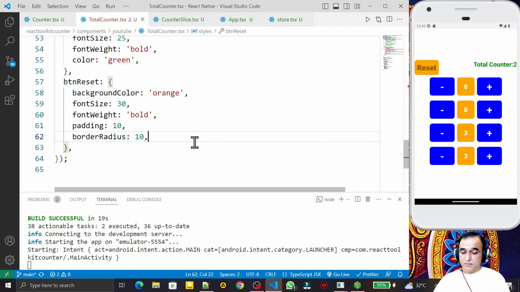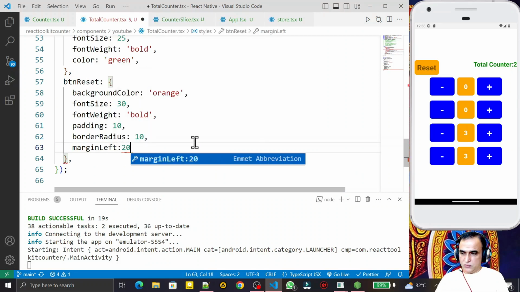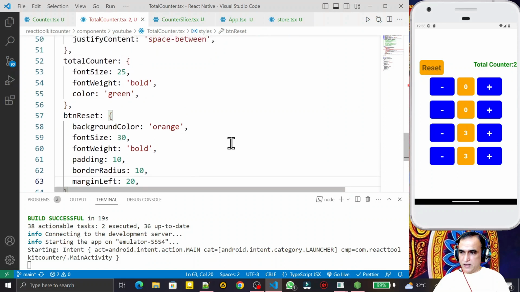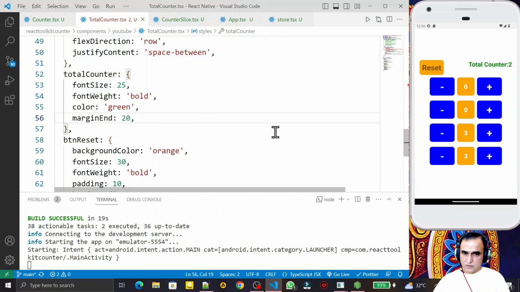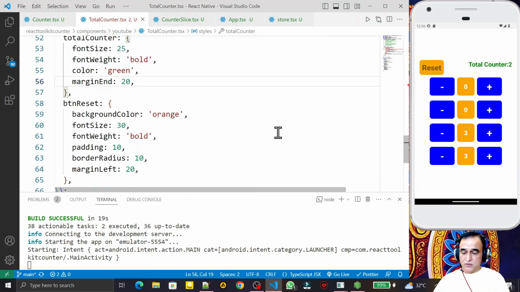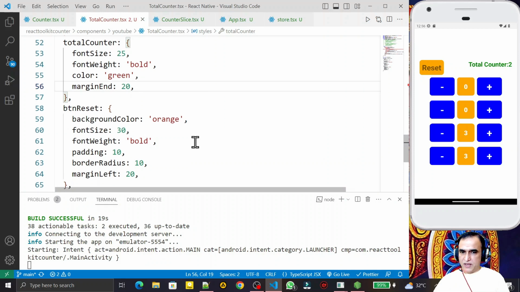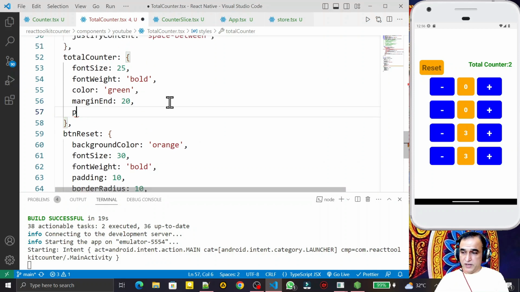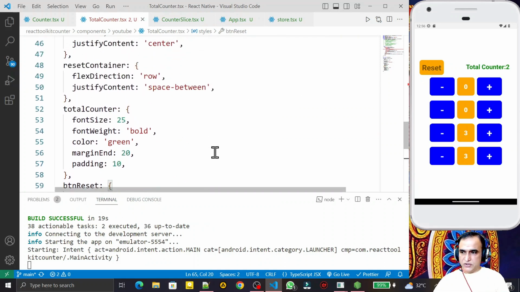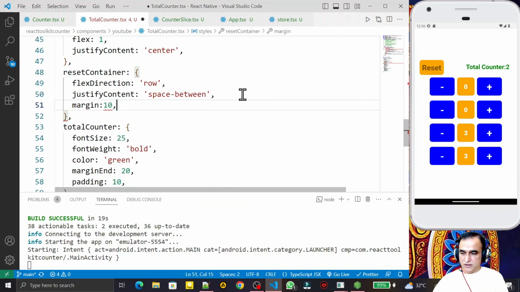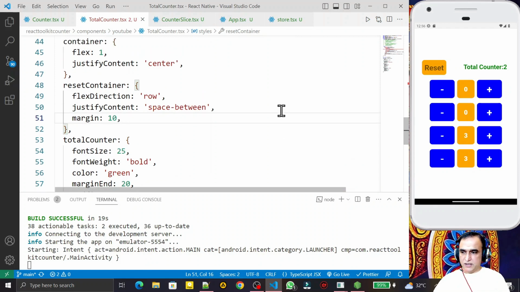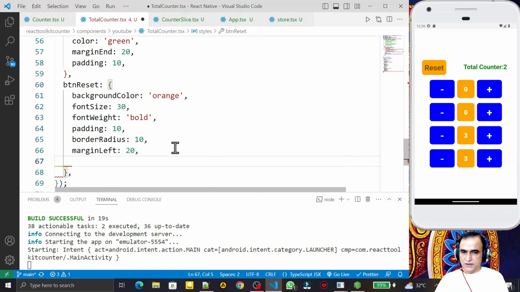And I give margin from the left side to 20. You see, like this. And I provide total counter also margin from the end, so 20, like this. And total counter is working from the left. Padding we have 10, and here also I provide padding 10. You see, so now I can give margin to the container. So I say margin to this container is 10. You see, now it is working. And I can give the color to this button. I say color is white, like this.